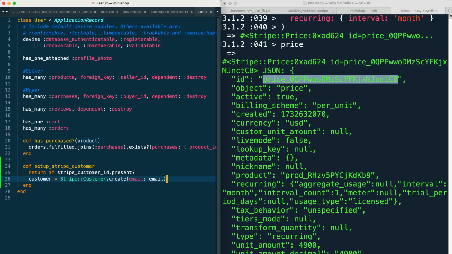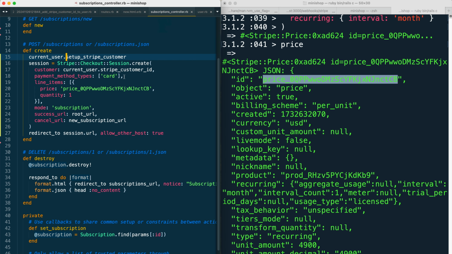And then we update the user record with that Stripe customer ID that's returned from calling that. So we say update Stripe customer ID customer.id. So when you run Stripe customer.create, Stripe returns a customer object, and we use the ID for that to update the user's Stripe customer ID. And that's everything we need to set up the Stripe subscription.